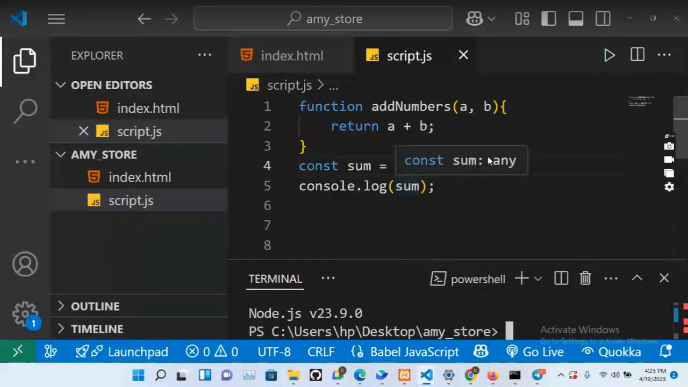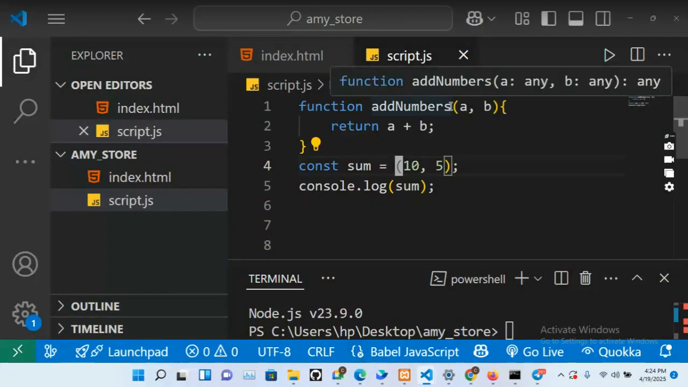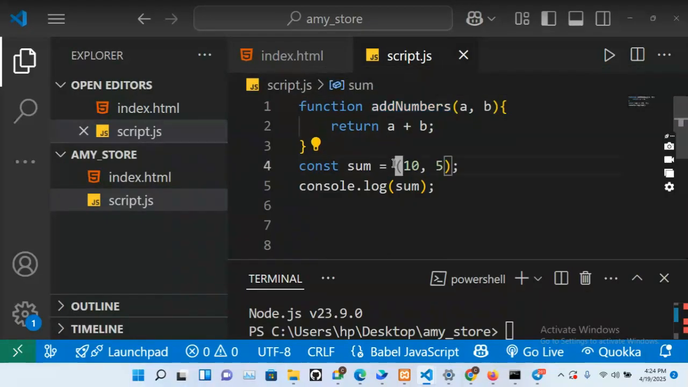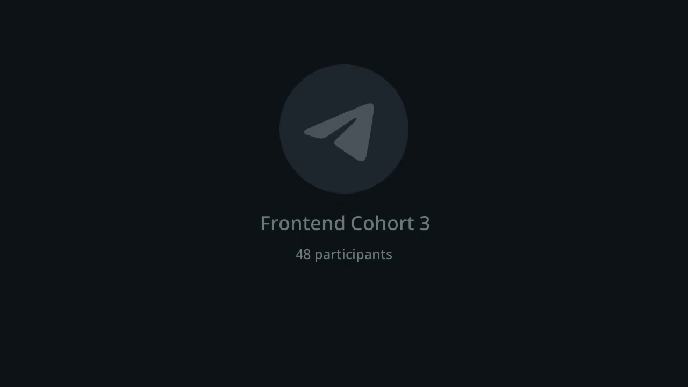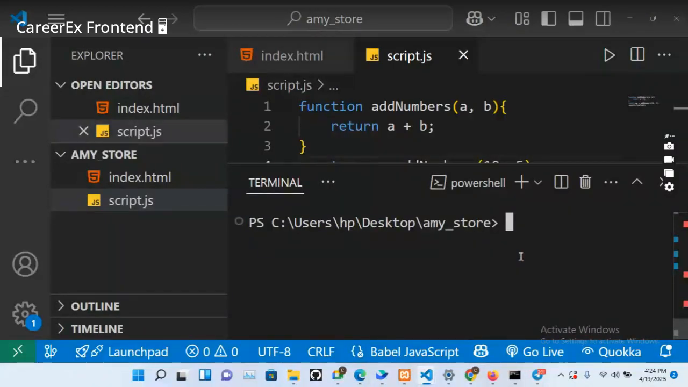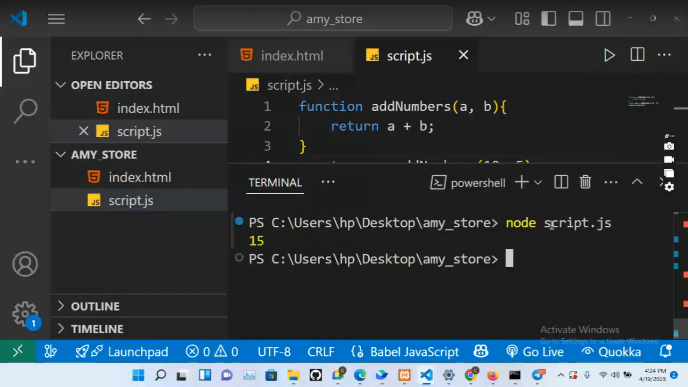Okay, I have an error somewhere. Oh, this is my error. I was wondering where my error was coming from. It's supposed to be add numbers. So that's why you have to be very, very patient and careful. So let's go again. Yeah. So 15. 10 plus 5 is 15.